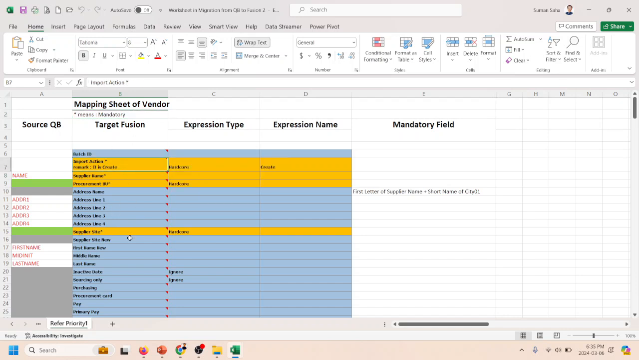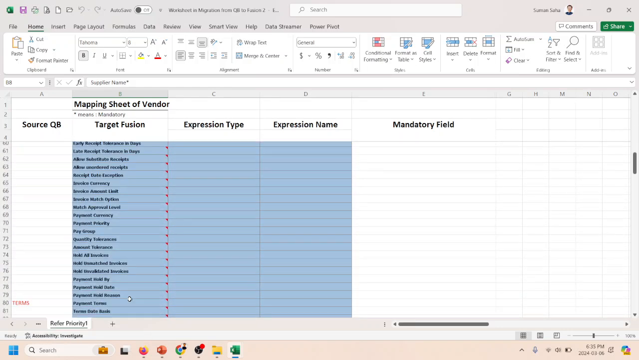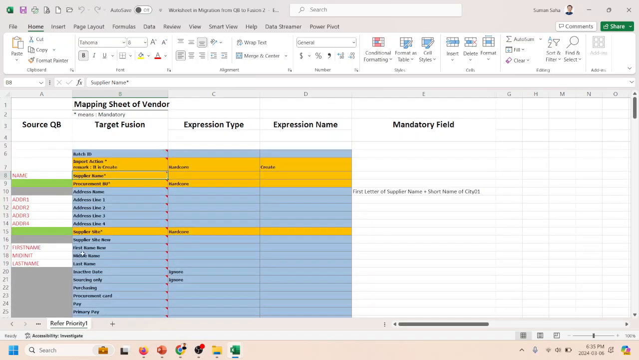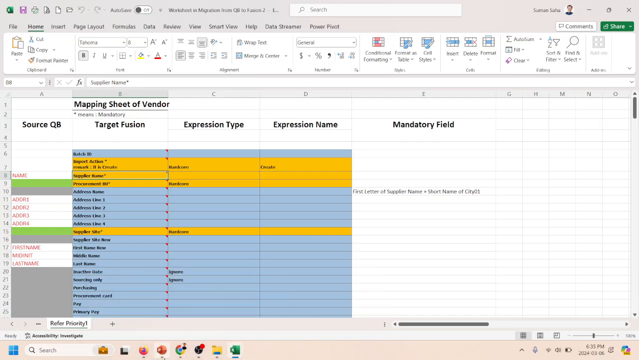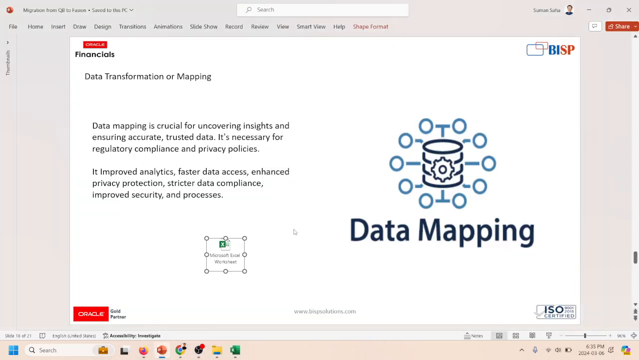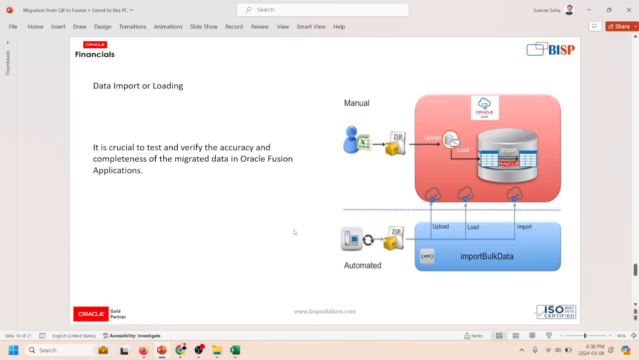The import action is hardcoded as create, and the supplier name, these are the things we have to fill. That is the sheet you will create in the mappings. That will be the data mapping. After going through the mapping comes the data load, the data import to the application, either through a manual or an automated process.